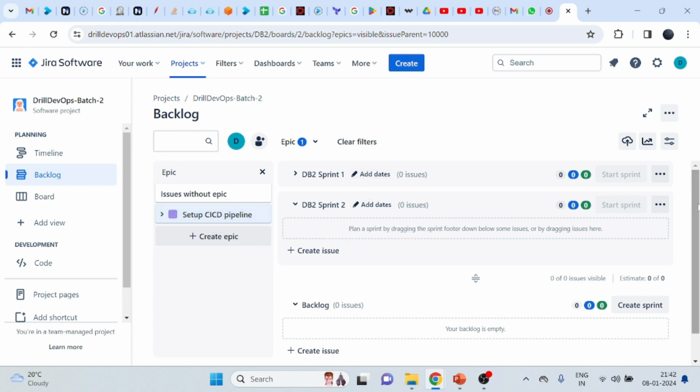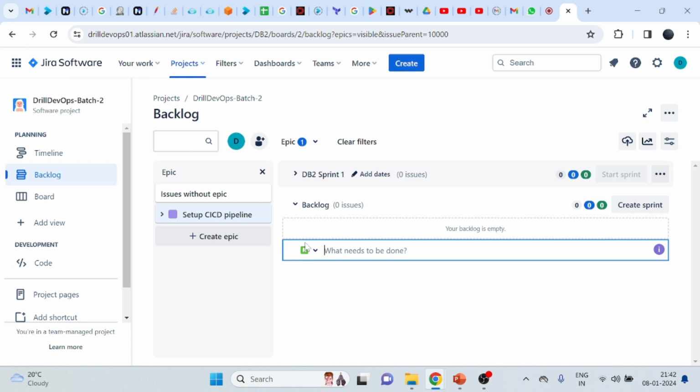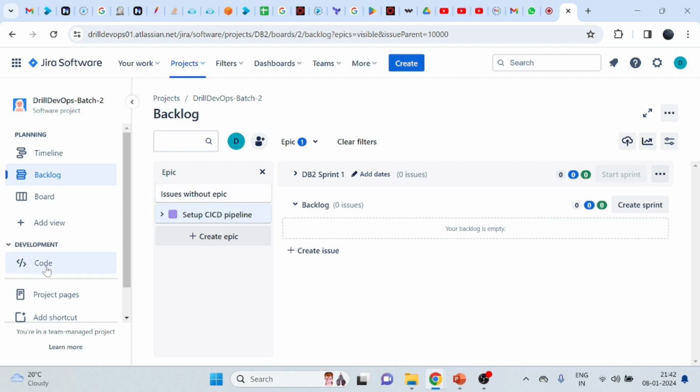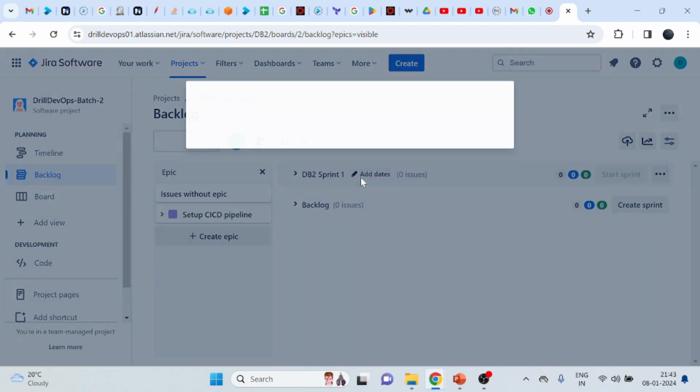There are two sprints. Why do I have that? Delete this sprint. I have one sprint. I can put it in the backlog item. Okay, it's already in backlog. There is something related to the issue.